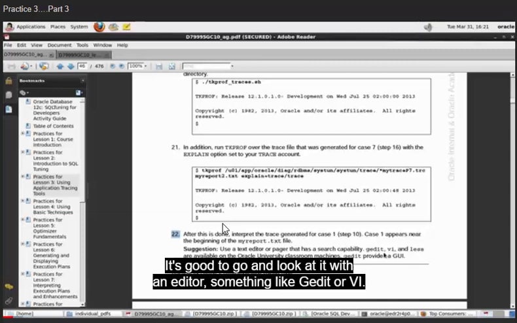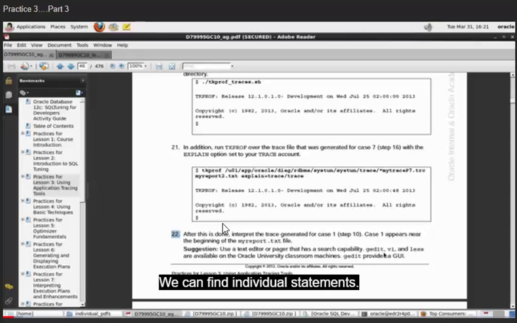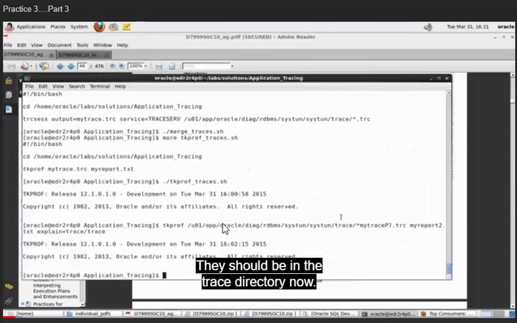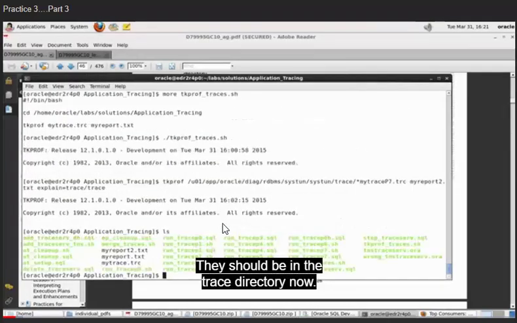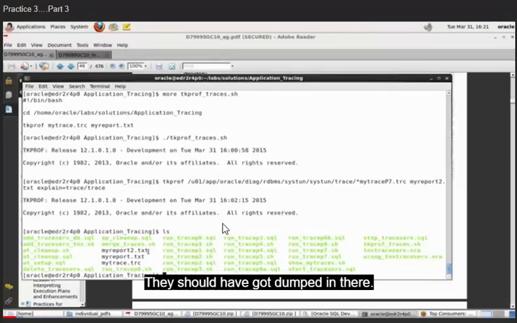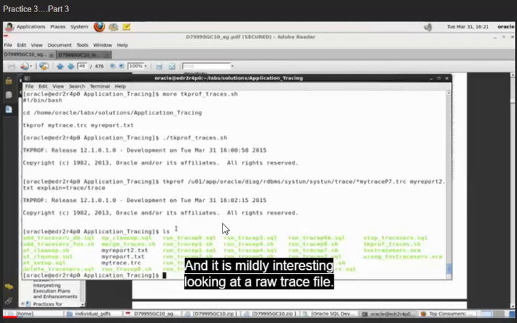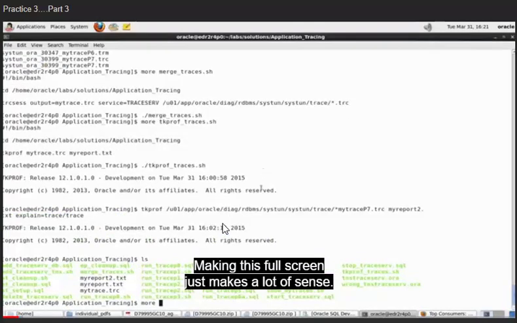So since that's their idea of using gedit, let's go and do that. Okay, they should be in the trace directory now. They should have got dumped in there. We've got my trace file if you want to have a look at a raw trace file, and it is mildly interesting looking at a raw trace file. So we'll do a little more in that and just see what it looks like. Making this full screen just makes a lot of sense. It doesn't wrap as much also. And we'll just take a quick look at this.